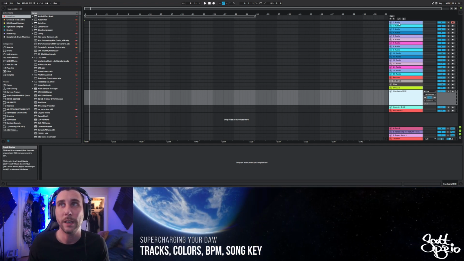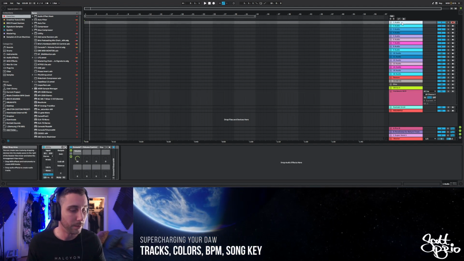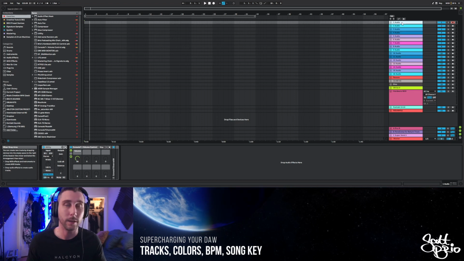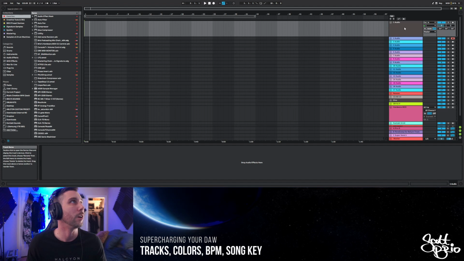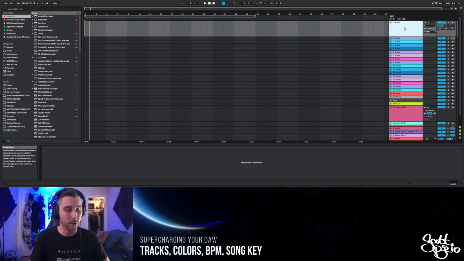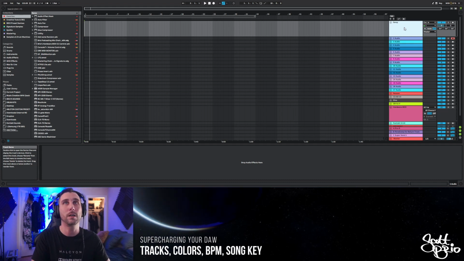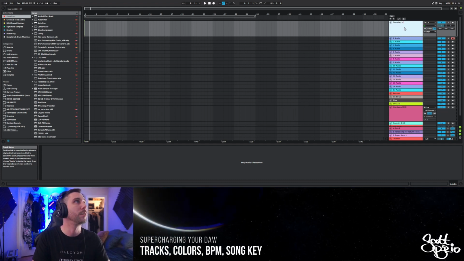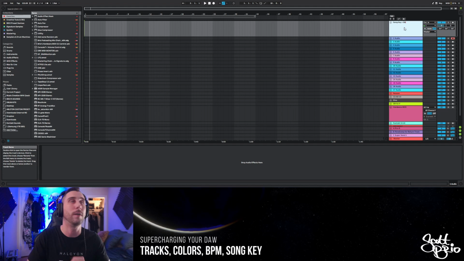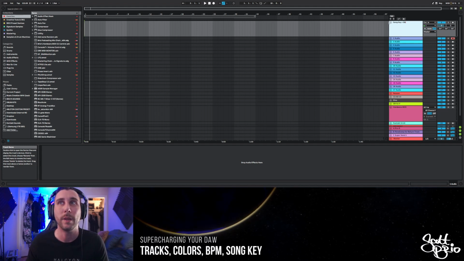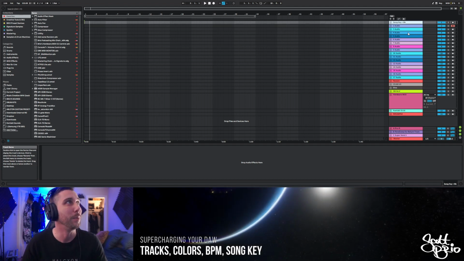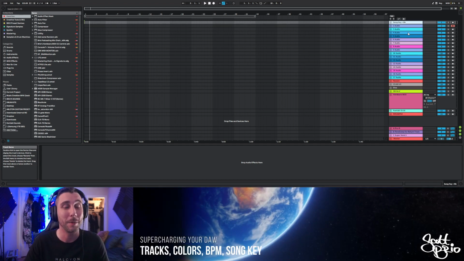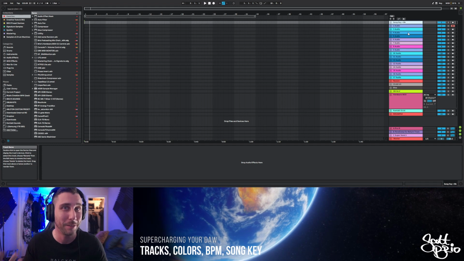Something else I do here, which I don't actually have saved in this session, which is silly, is make a new track and put it at the top here, and I make it dark so it's not standing out. And what I'll do here is I'll put song key equals B flat, right? And so now I can minimize this, and if I ever forget what key the song is, I can just look right up there and be like, ah, the song is in B flat. I'm not super good at music theory, so I have to kind of remind myself sometimes.